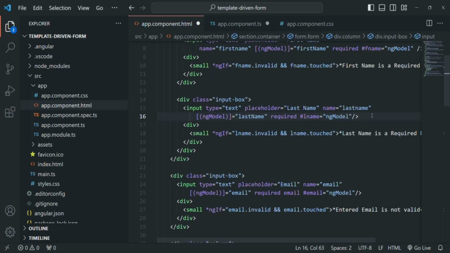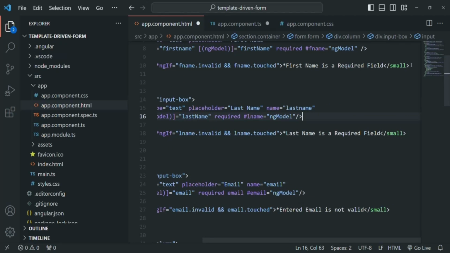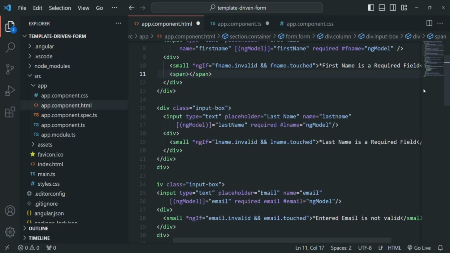Now what we want is, whenever the user starts entering something in these controls, we also want to show what the user is entering. Okay, so for that, let me add a span, and here let's say you entered and then the value which the user has entered. So that value we are going to receive inside this first name property, right? So we want to show the value of that first name property here.